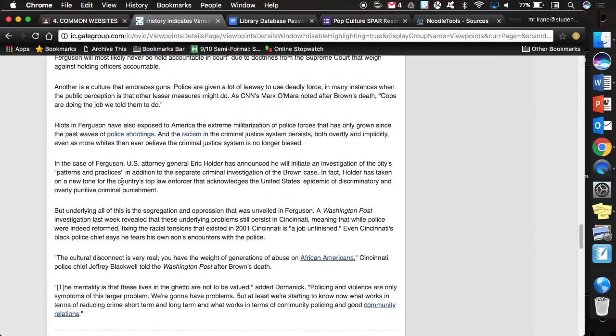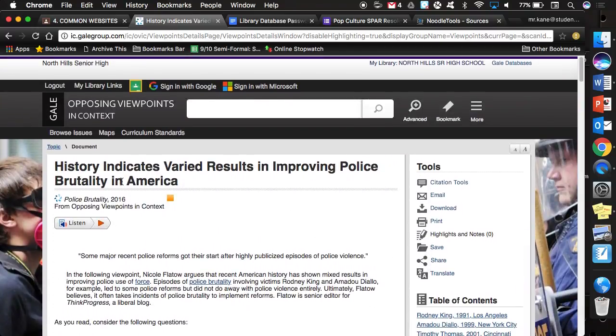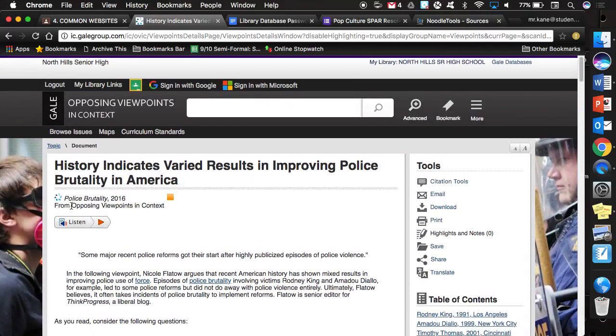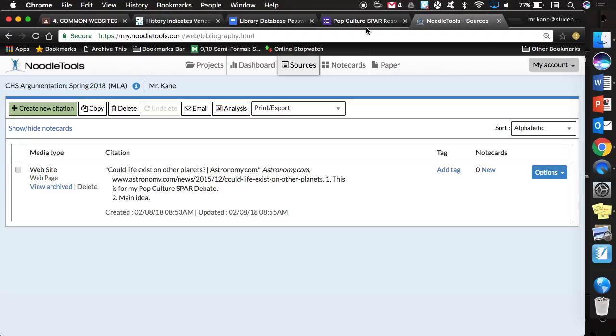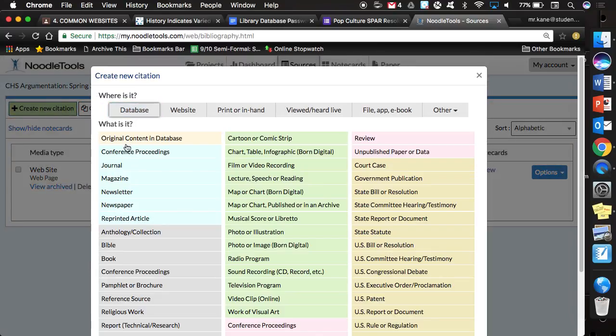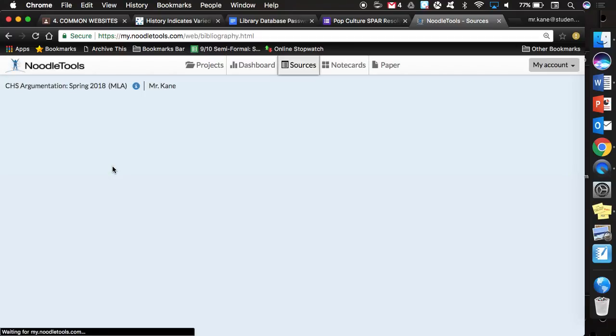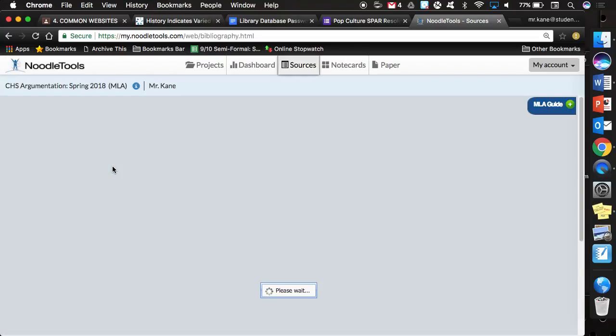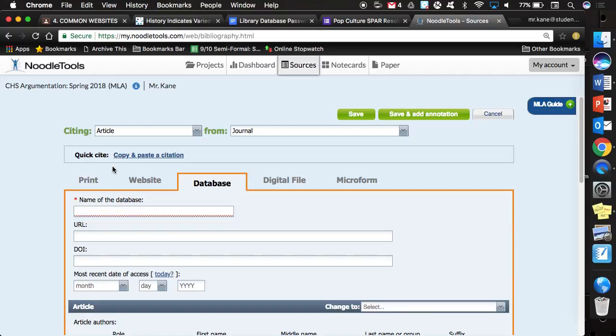What I do have to be aware of is what kind of article I'm taking a look at. This is from Opposing Viewpoints in Context, which means it's going to be a journal. So when I go back to NoodleTools, I can create a new source, a new citation. I'm going from a database. I have a journal. It's going to ask me for a whole bunch of information to put in, but I have the option of doing a quick cite here underneath where the article is.